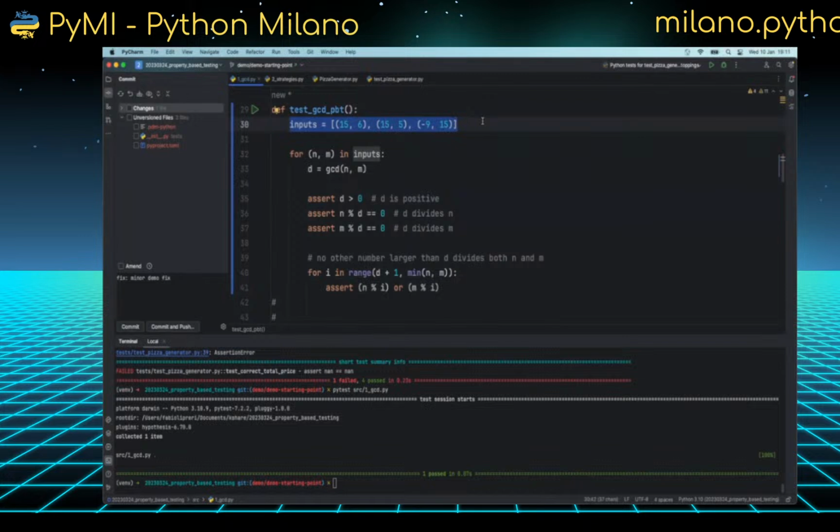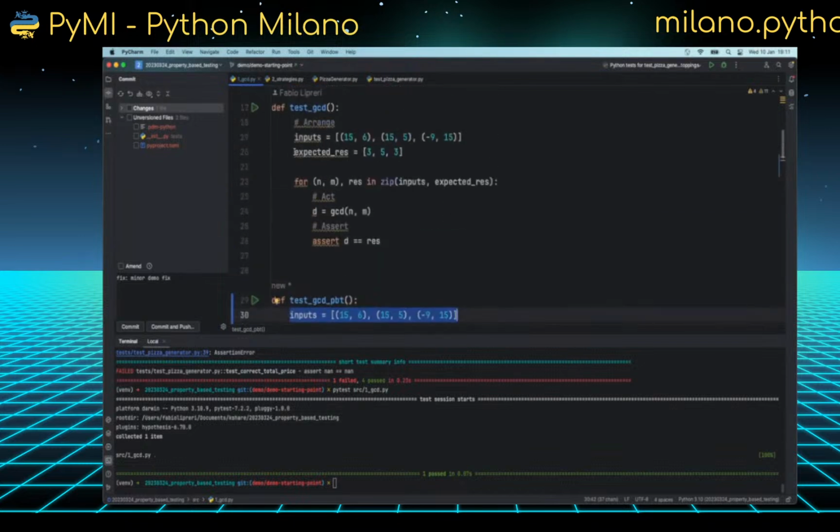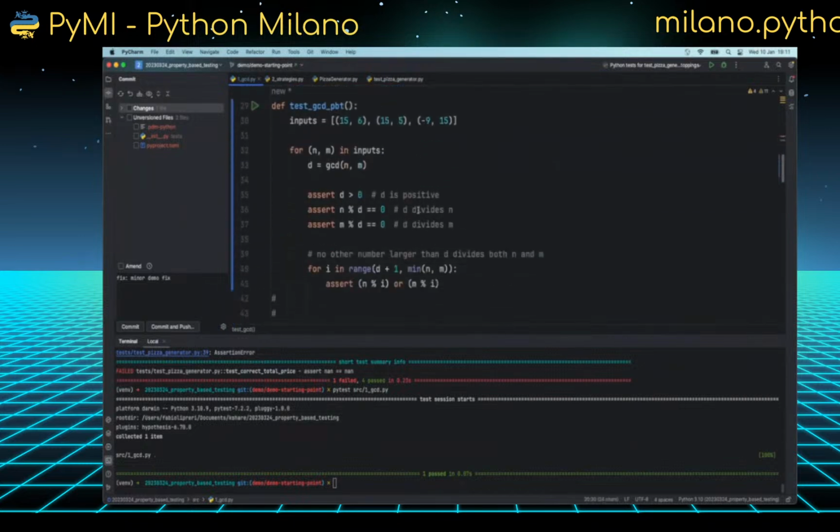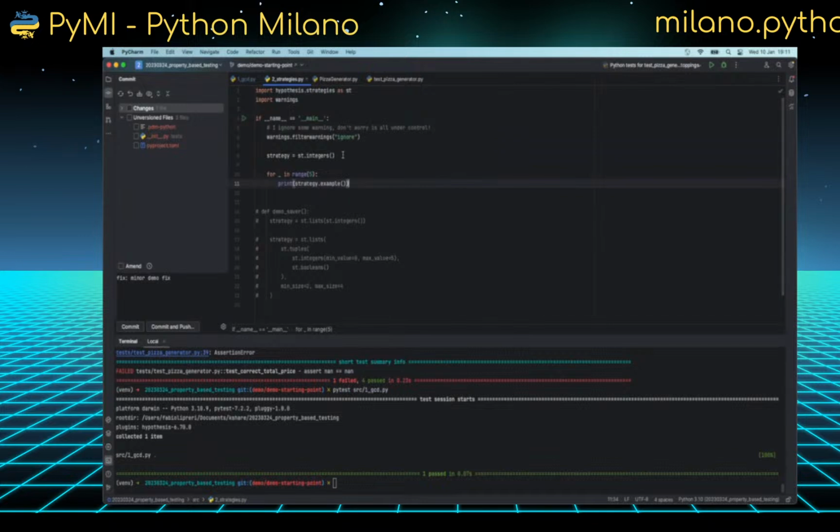So we change the perspective a little bit. Someone of you maybe understood where we are heading. Now the expected results are gone away. So we found some properties about GCD. Let's see the second step of property-based testing, throwing random input at our function.